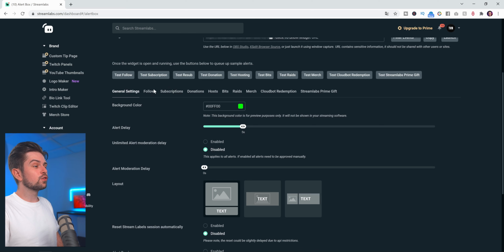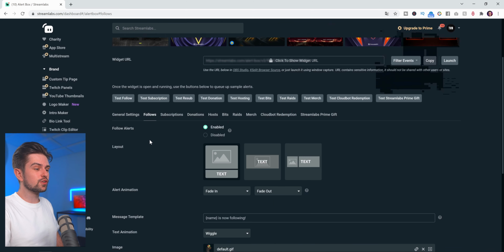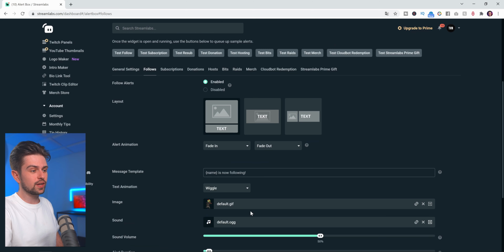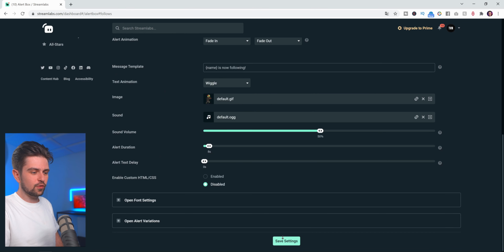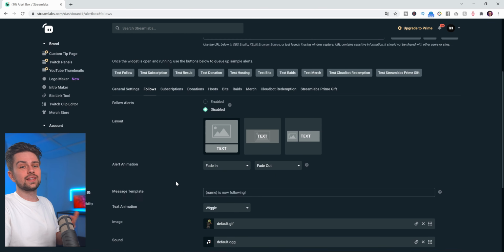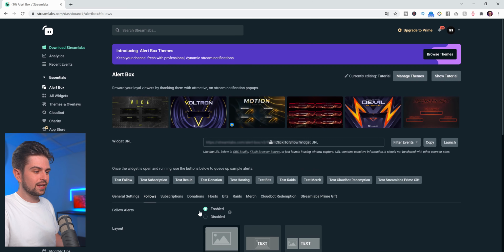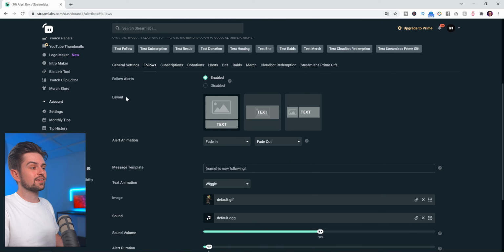So now that you know that, let's click on alert box again and then start setting this up. I'm gonna go to follows here because there's a bunch of basic setup things that you can do here that will be the same for all types of alerts. First of all, on the top you will always be able to disable your alert, and if you save it on the bottom here, then that alert will never trigger again until you enable it. Now the next thing you see here is layout, and this is very important. The first one will show your alert image or GIF or video, etc.